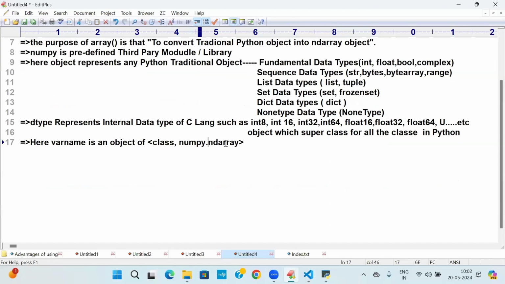Module. What is this ndarray called? Class. A module is a collection of what? Global variables, functions, and class names. What is the class name? That I already showed in my class.